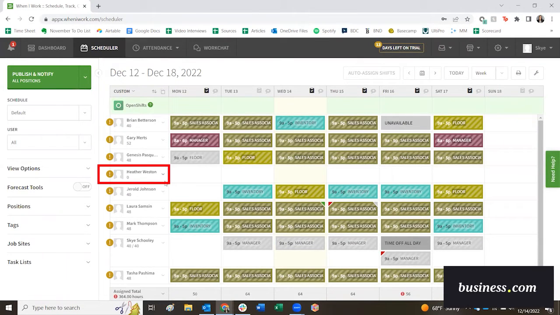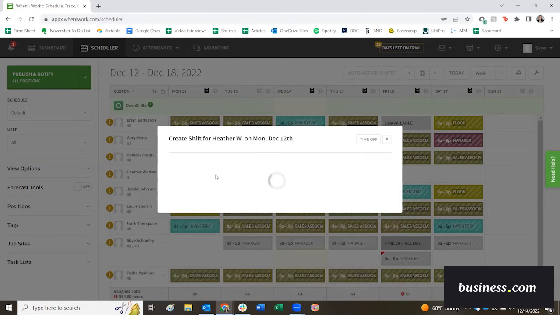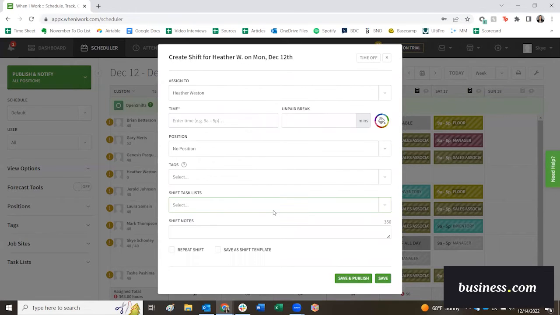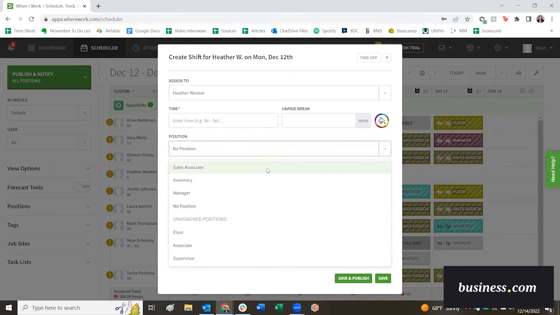Okay, so here you'll see Heather. She has populated here with an empty schedule. But to create a schedule, you just simply click the little plus button and you can add some of the suggestions here, or you could create a custom shift. So if you want to create a position for her, these are the options that we've already assigned to her, or you could assign her one of these unassigned positions. And these are just sample shifts that I've created when I was going through the free trial.